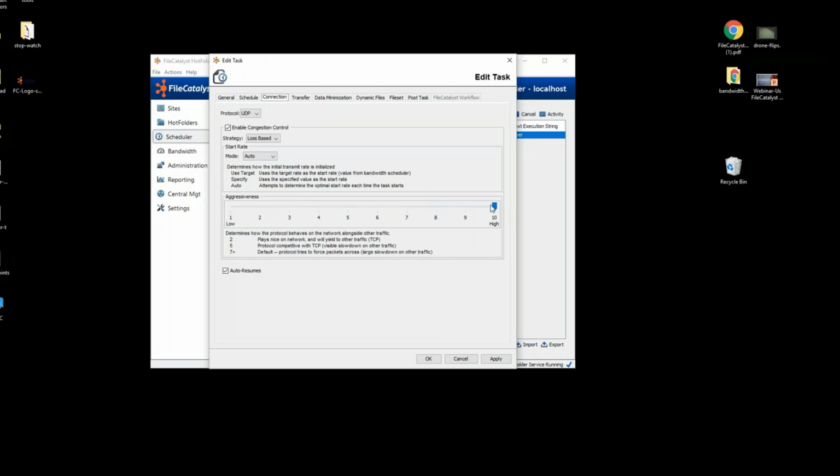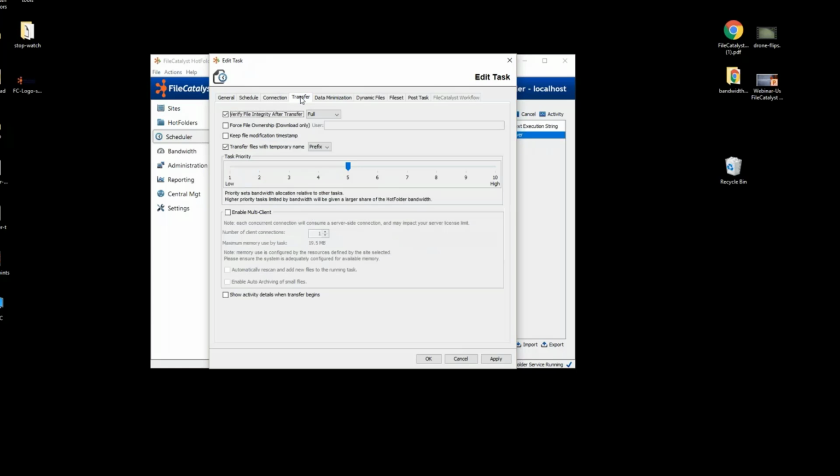For connection, you can specify the aggression, so how much you want us to push the FileCatalyst server. You want to push away the TCP traffic. So the goal is to always make TCP traffic slower, but still allow it through. And this is what congestion control does. We have two types of congestion control. One is RTT, one is loss-based. RTT is ideal for wireless connectivity, like LTE or satellite. So if you're transferring files from a vessel, you probably want to do it RTT-based. Otherwise, you can do it loss-based for landlines.